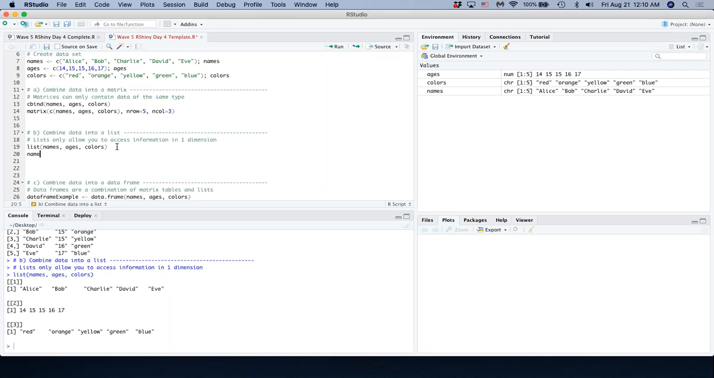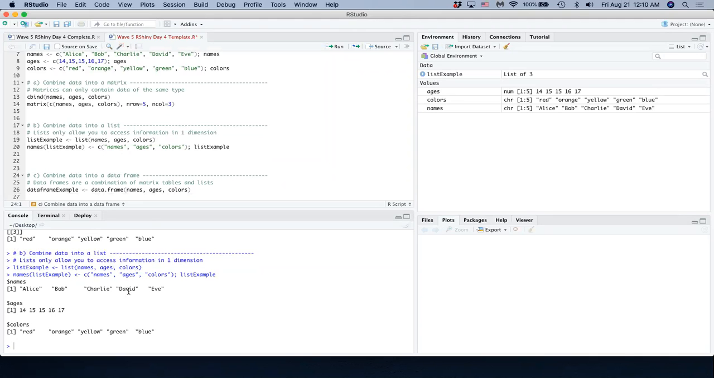If we want to, we can specify the names of the list, remember using the names function. We have to first assign it to a variable, and then we say names of the list. We can say names, ages, and colors. Okay, and now we're going to print this out. Okay, and now we see the corresponding information in the list specified by the description.